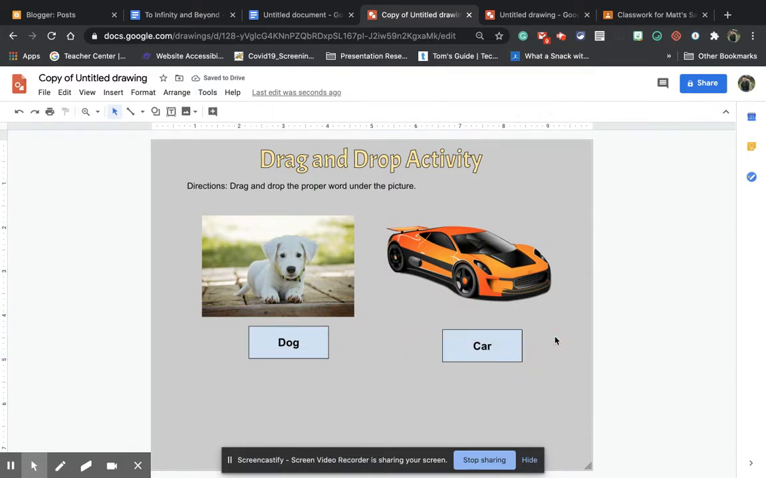So that's a great way to use Google Drawings. There are so many different ways, but that is just one.